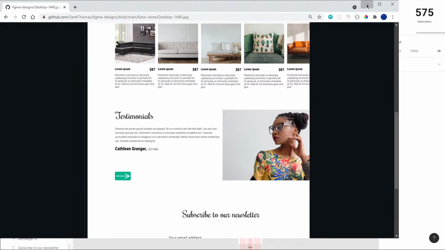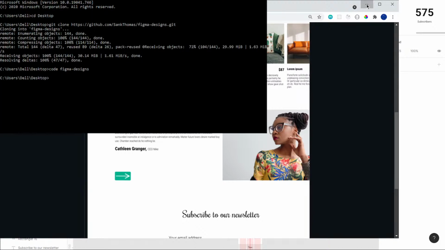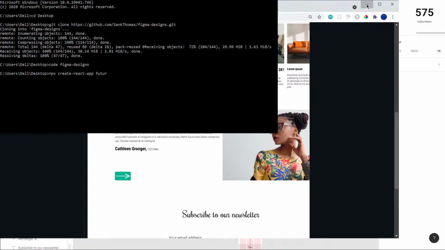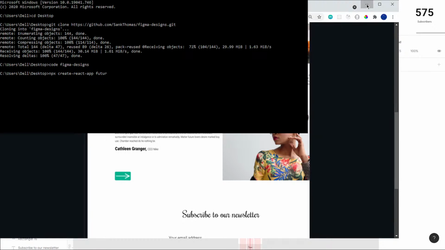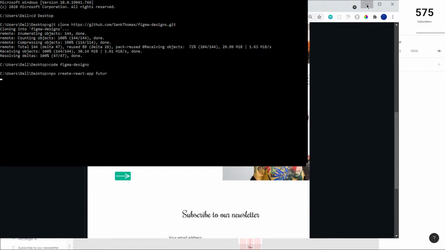So the first thing that I want to do is open up my command prompt once again, and then I want to say npx create-react-app, and I want to call it future, like so, and then just let this run because it is going to take a while. It is seriously going to take a while. So as this runs, I'm going to take a break, and then I'll be back once it is finished.